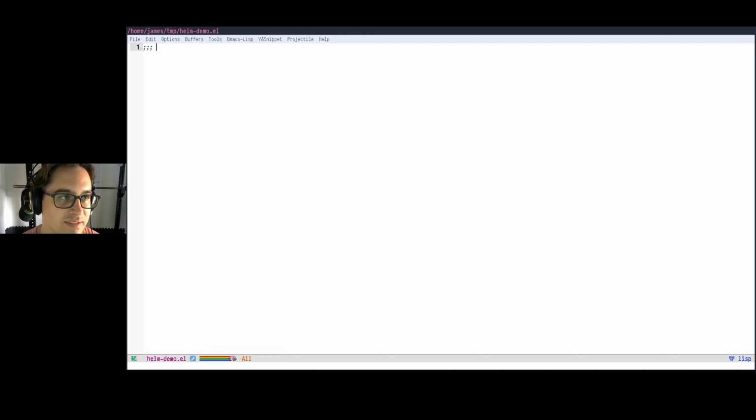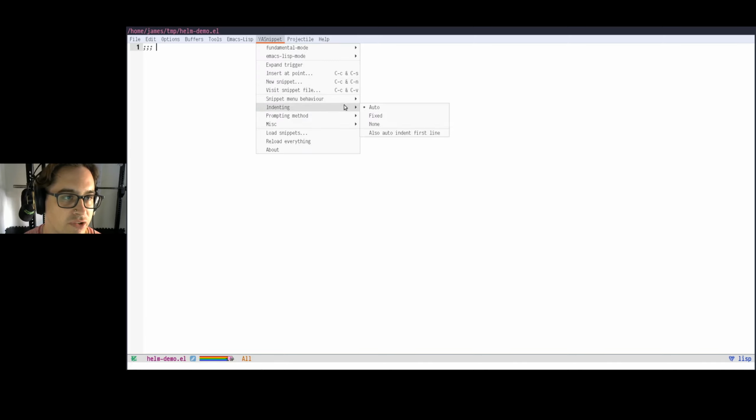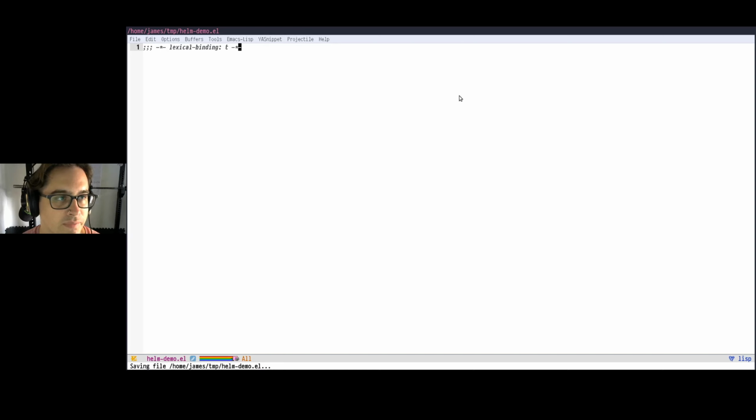what's my snippet here? I'm going to start, first of all, lexical binding t. I'm actually using Emacs 28, so I don't know if I still need to do this. I think it's the default, but whatever. I figure it's a good habit to keep.